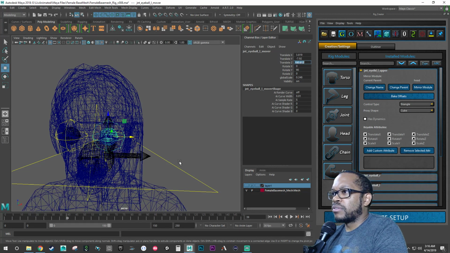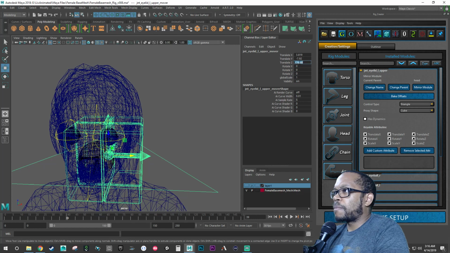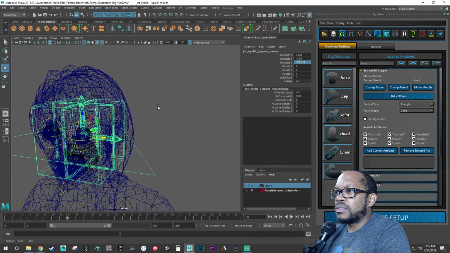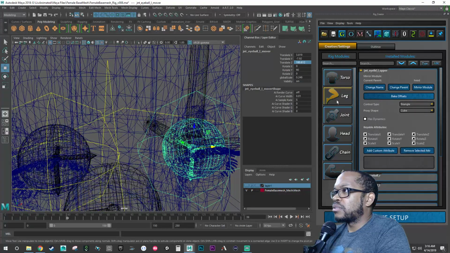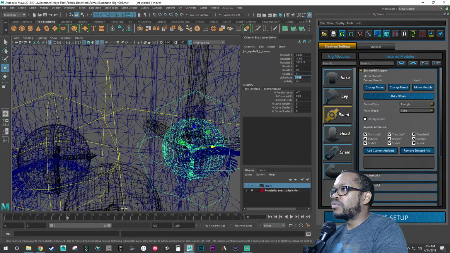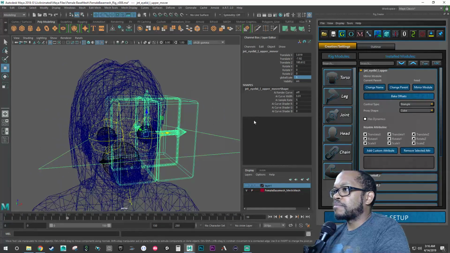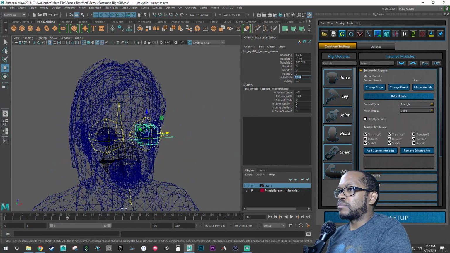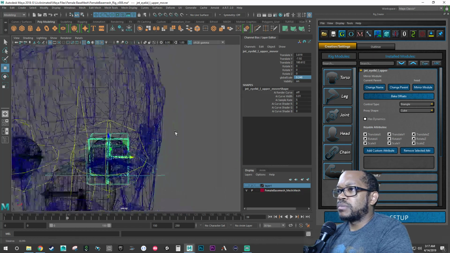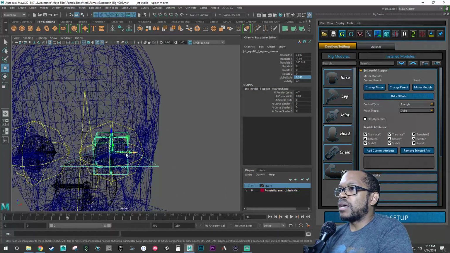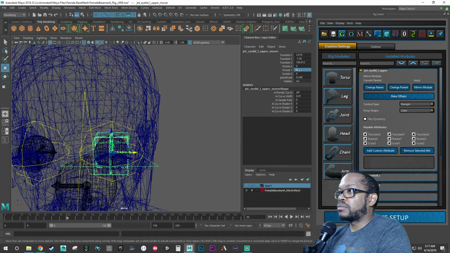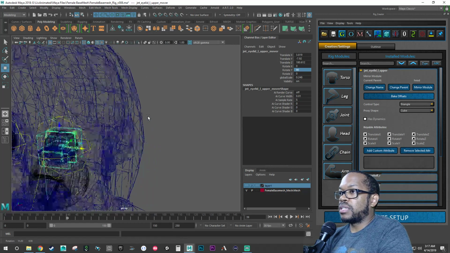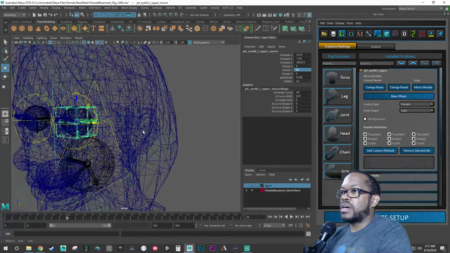So we're just still copying over values right now. So that's the same pivot. We just need to scale this down. And this was a 0.248. All right, that's better. And then the rotation. Make sure the rotation matches. Perfect. All right.